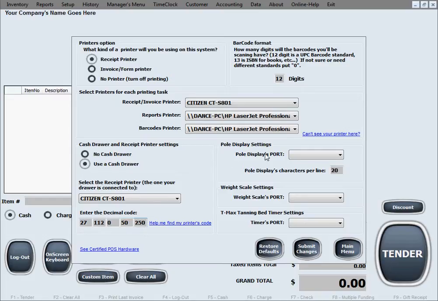The next option is pole display settings. If you're using a pole display in your business, then you would need to just select the port that this pole display is connected to. This will be a COM port, usually the serial ports, COM1, COM2, 3 or 4, or it could be a USB port that emulates the COM port. So you just drop down this menu, and if you have such a device connected to your computer, you will have those choices in here, and you'll certainly need to select the correct port that this pole display is connected to, and then just select the maximum characters displayed per line on this pole display. Obviously some of them have different capabilities, with different maximum characters per line.